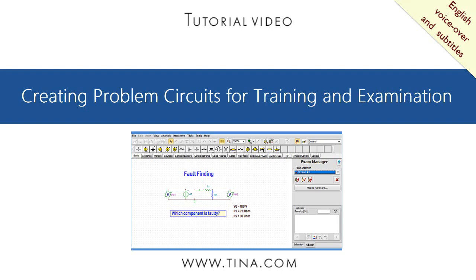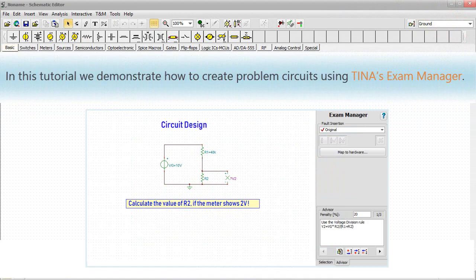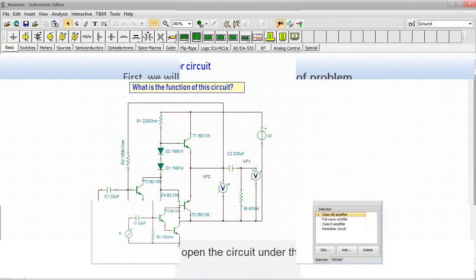Creating problem circuits for training and examination. In this tutorial, we demonstrate how to create problem circuits using Tina's Exam Manager. First, we will create a selection type of problem.